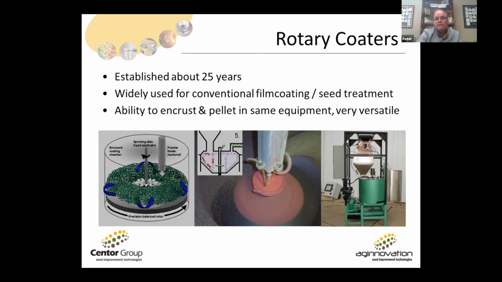There's a number of manufacturers that make these equipments in different sizes, from small lab size piece of equipment all the way up to full-size production units.